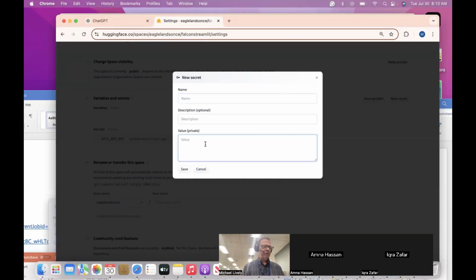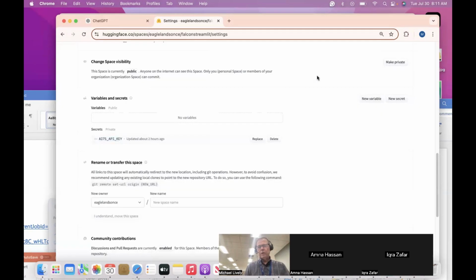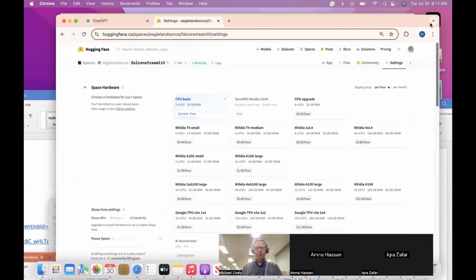Now, do you both have keys now? Do you need a key? Yes, I have a key. Ikra, do you have a key? Yeah, I think so. Okay, good. You can use your key. If you need a key, just reach out to me. I'll give you my key. But anyway, now that the key's in there, it's going to work. So whatever you put in there is going to work.